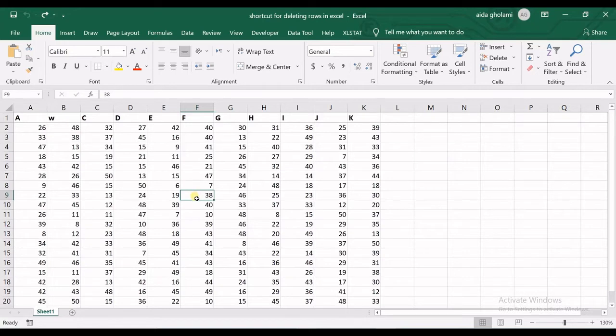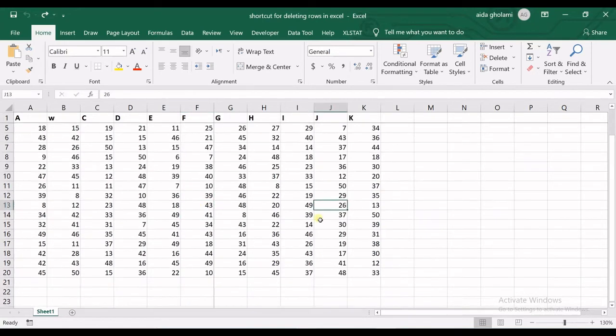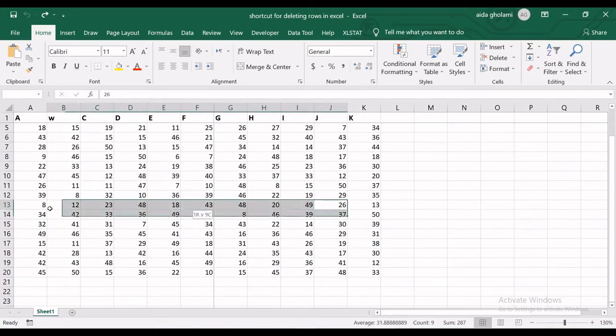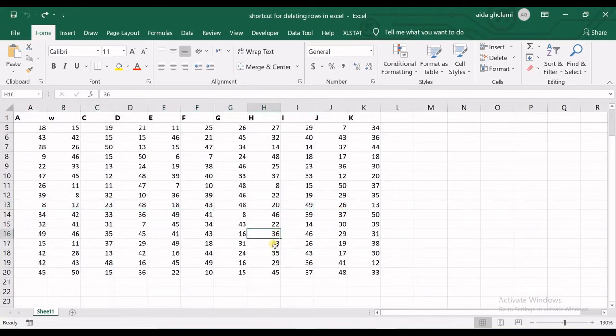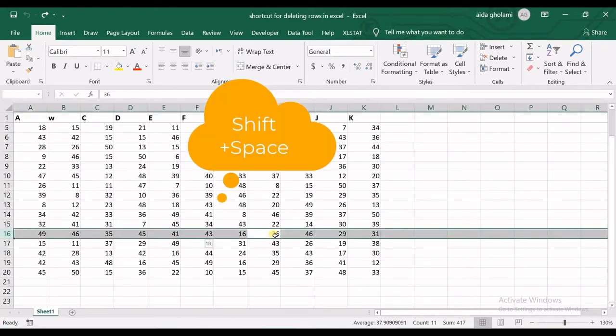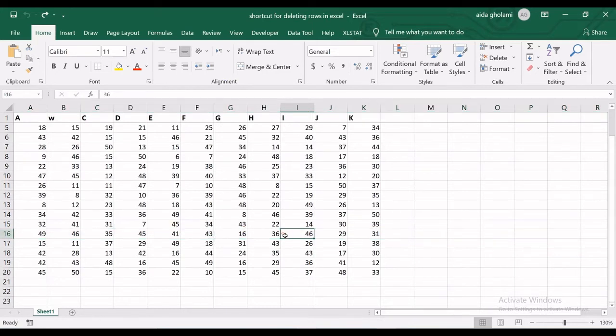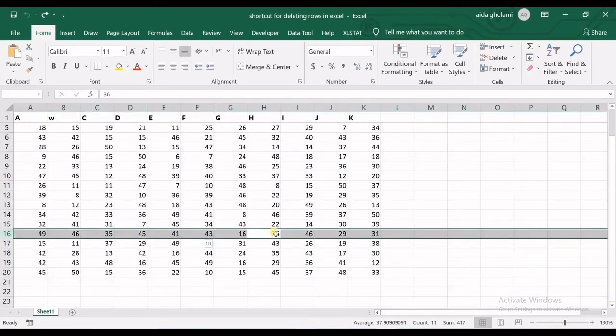All you have to do is to select any cell that you want to delete the row containing that cell. Okay, so I click on the cell right now. What I'll do is to press Shift space. Okay, so Shift space to select the row, and then Control hyphen to delete that row.